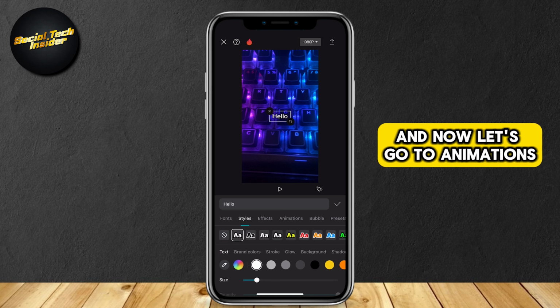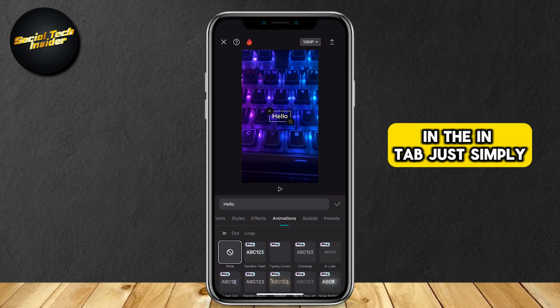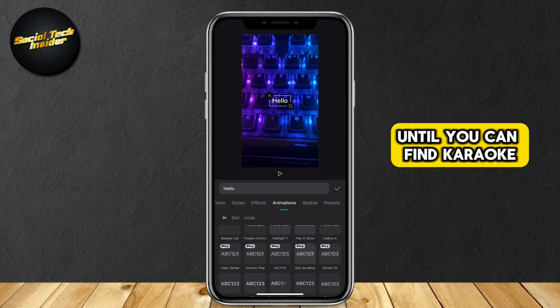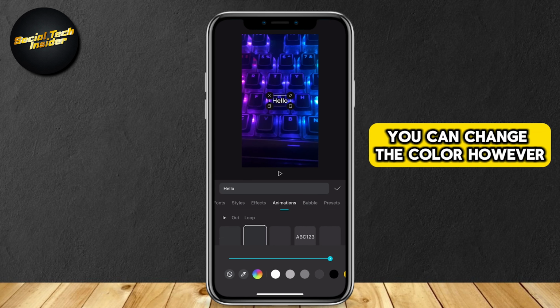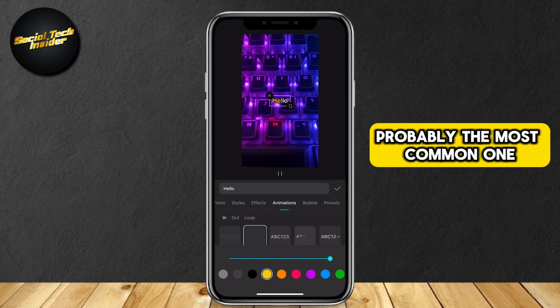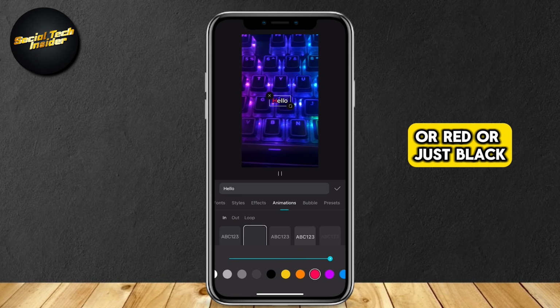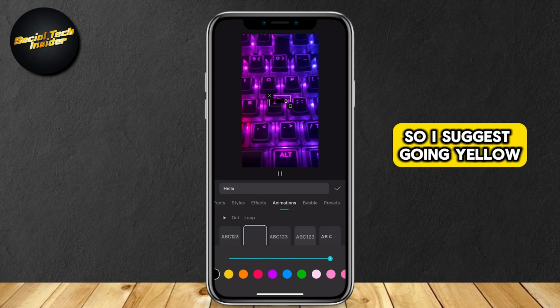And now let's go to animations. In the In tab, just simply scroll down until you can find karaoke. You can change the color however you want. It can be yellow, which is probably the most common one, or red, or just black, but you can't really see it, so I suggest going yellow.